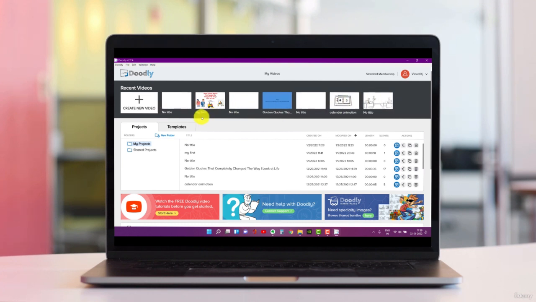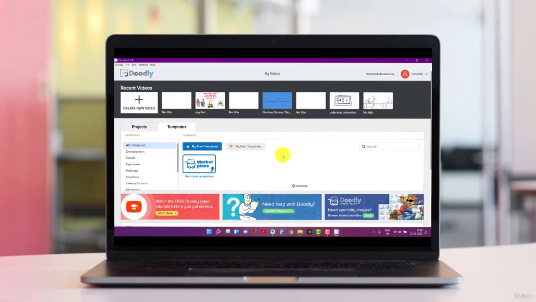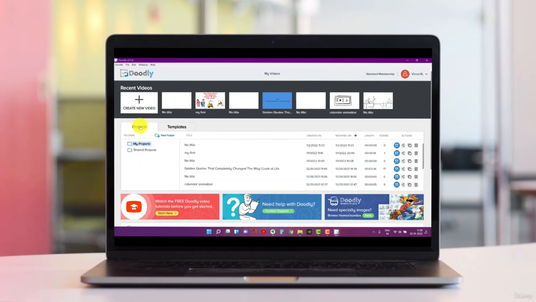I work around a lot with Doodly, so you can see here so many videos. And this is the project area. Shared projects means you can create a folder, and if another person is working on the same platform, you can move it to the shared folder. These are titles, and these are templates. I'll get to the templates in the last section, because let's first finish making some good videos in Doodly and then we'll go more into templates.